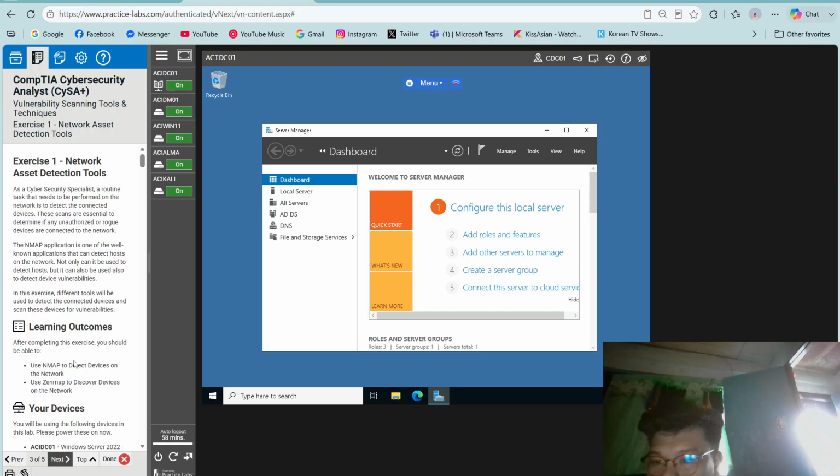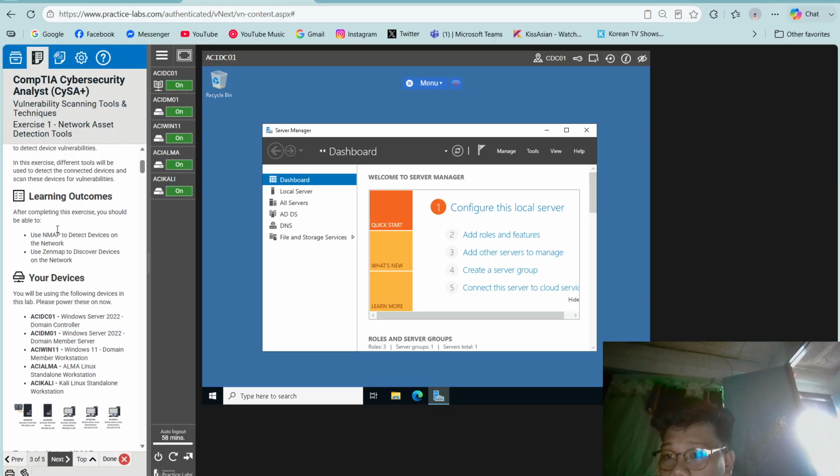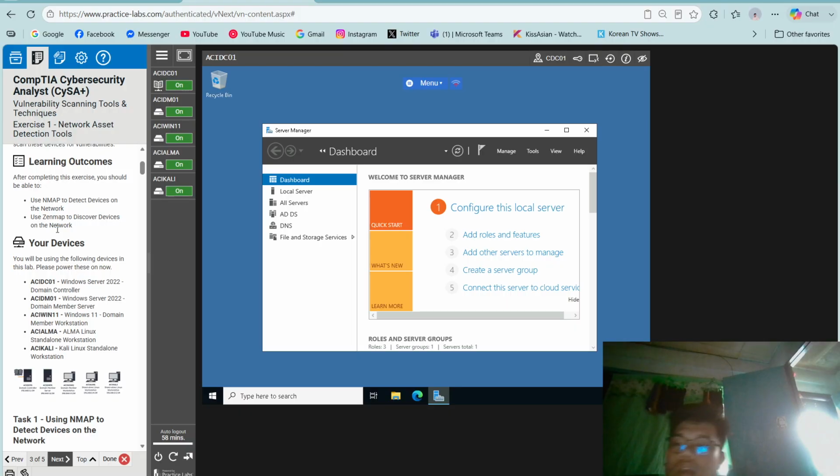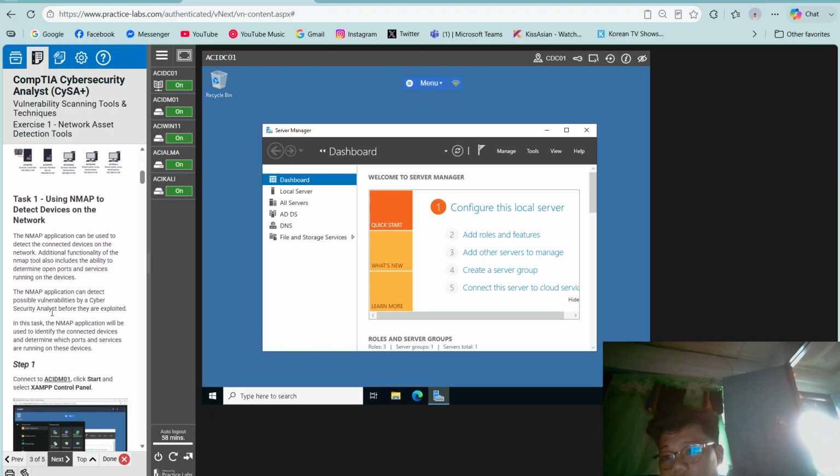In this exercise, different tools will be used to detect the connected devices and scan the devices for vulnerabilities. Learning outcome. After completing this exercise, you should be able to use Nmap to detect devices on the network, and use ZenMap to discover devices on the network. Your devices. You will be using the following devices in this lab. Please power these on now. It's already on: ACI DC01, ACI DM01, ACI Win11, ACI Alma, and ACI Kali.